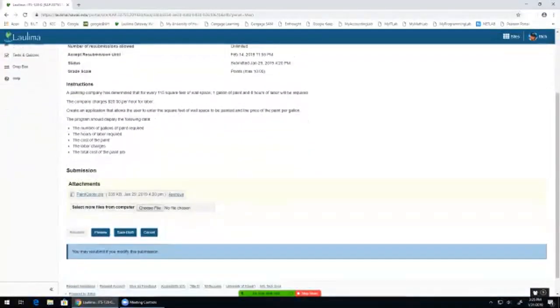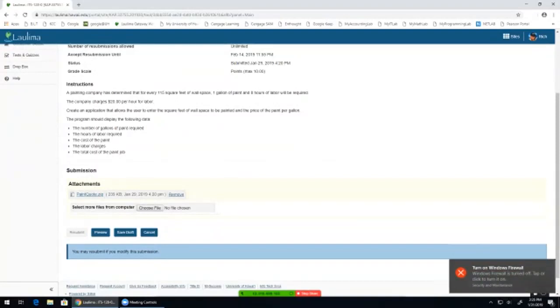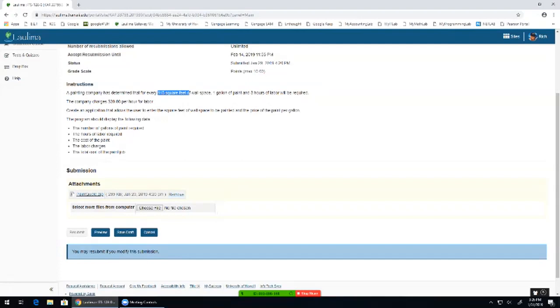The idea here is that we're a painting company. We've figured out that for every 115 square feet of wall space, it takes 1 gallon of paint and 8 hours of labor. And we charge $20 an hour. It must not be Hawaii.